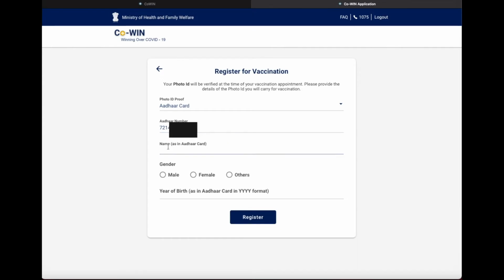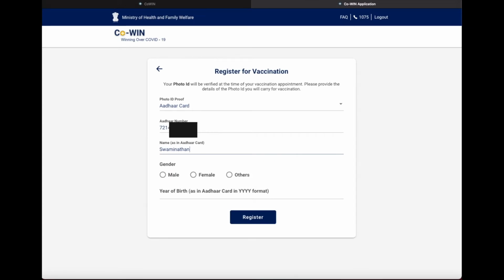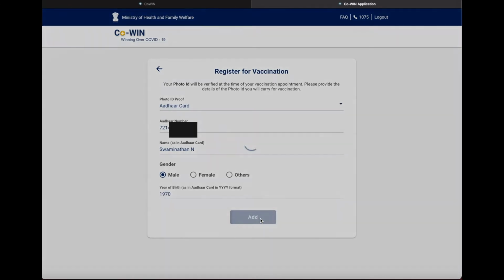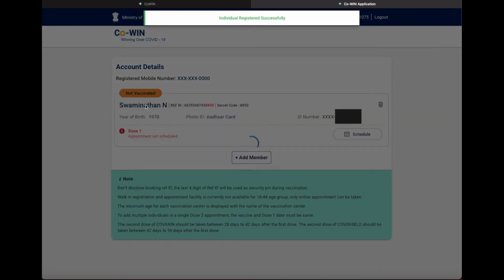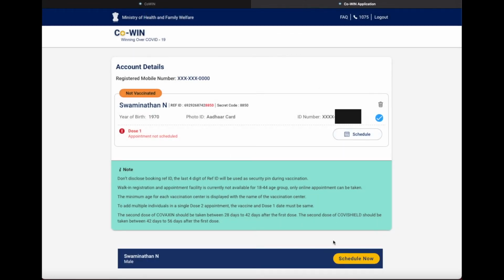I'm just entering my Aadhaar card number and then my name. However it is displayed on the ID proof that you have selected, just write the same, and then you can enter the year of birth. Once you have added the person, you can go ahead and click on schedule, and the blue bar at the bottom will have another button where you can click schedule now.